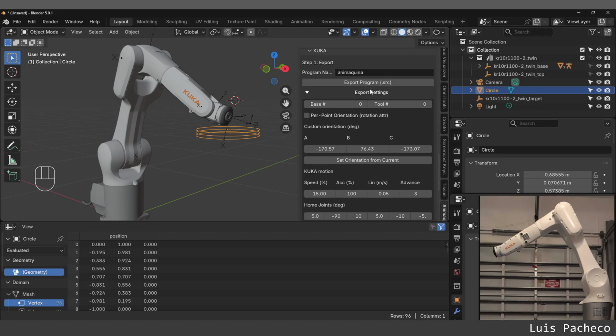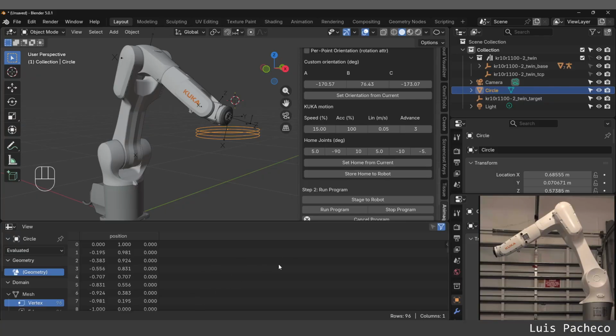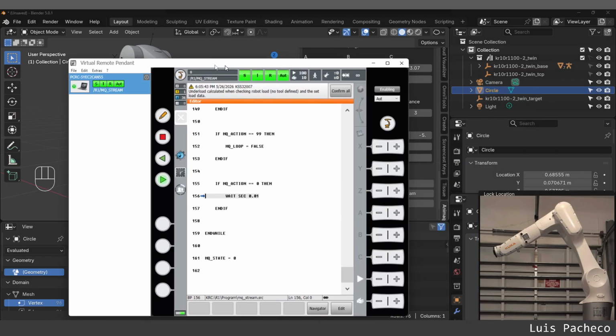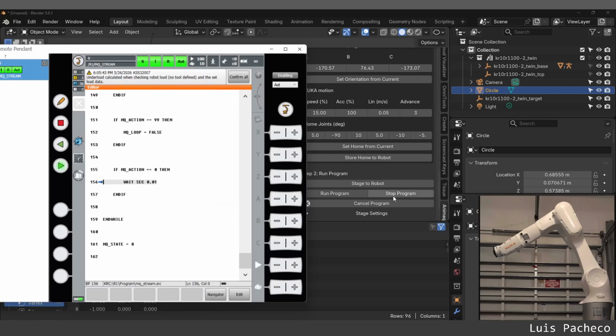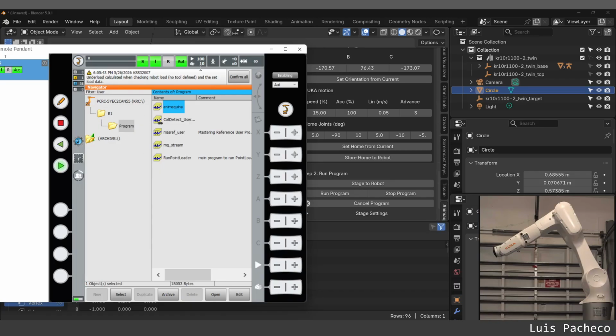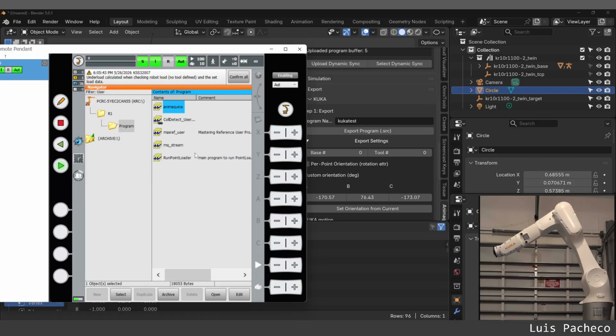And again, once you click export program, you can actually go ahead. First, we need to cancel the current program right now because it's there. So this should have canceled my program. Let's come here. I'm going to stop the program and cancel the program. You can see that it canceled my program. Now I'm going to export these as KUKA test. You can see right now that I don't have that program. It's going to be stored in my programs folder.